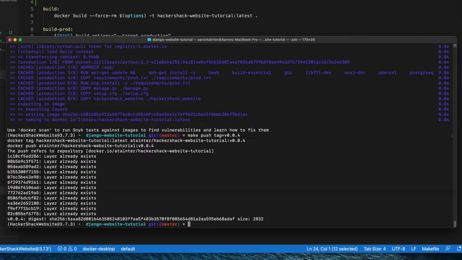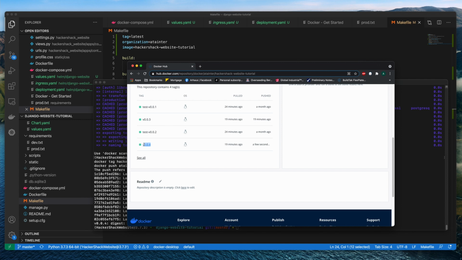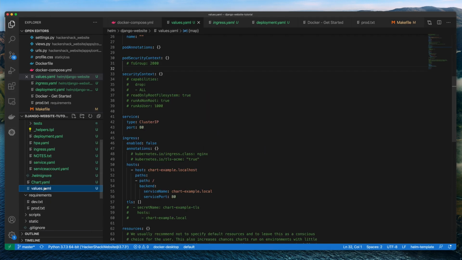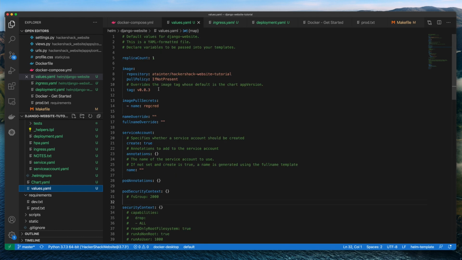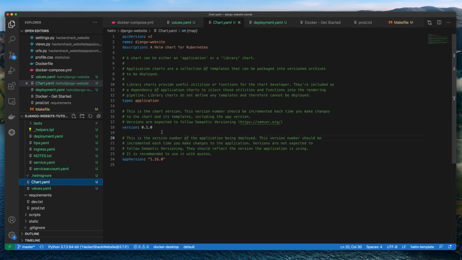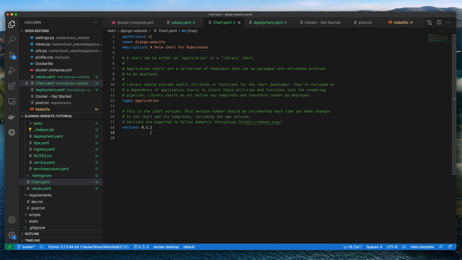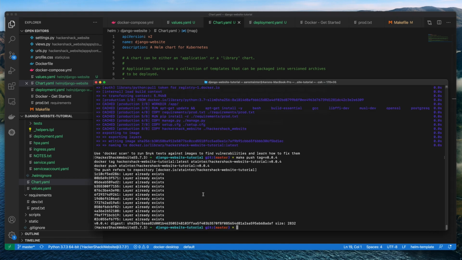And now if we go back into our Docker Hub repo, you should see that new image. Let's go into our values file and update the tag to v4. The other thing that you want to do too is whenever you deploy a new application, you should bump your version so that it knows how to update the chart properly in Helm. So I'm just going to remove app version, bump the new version to 0.1.1, and then I will do the same command that I did earlier.